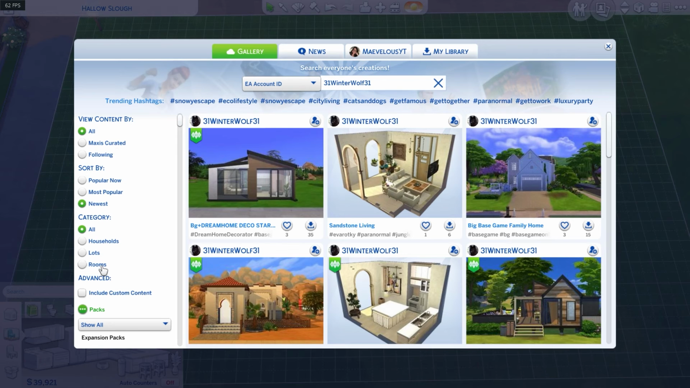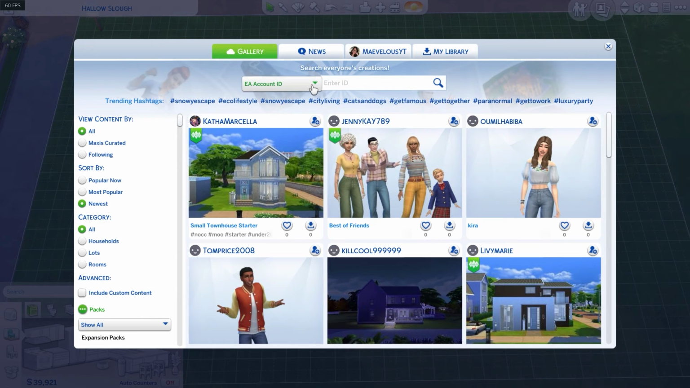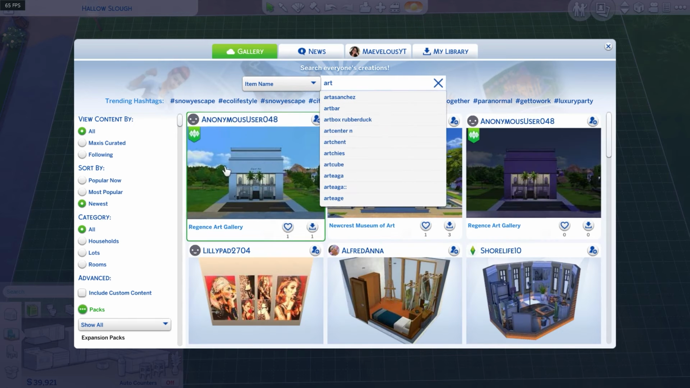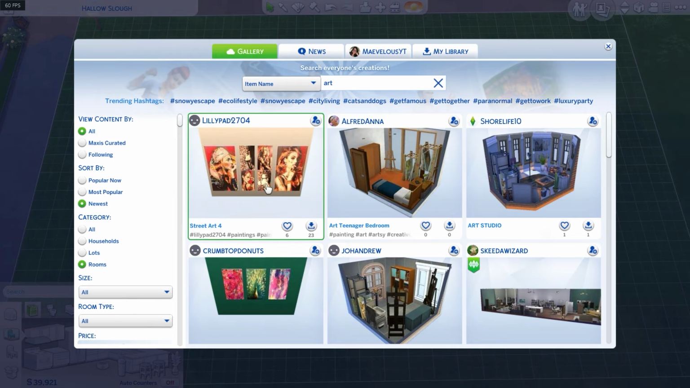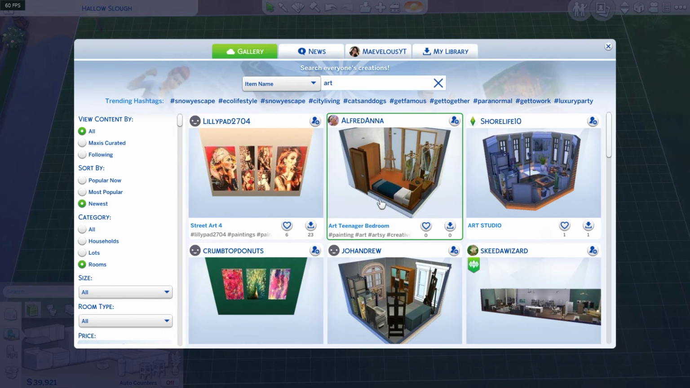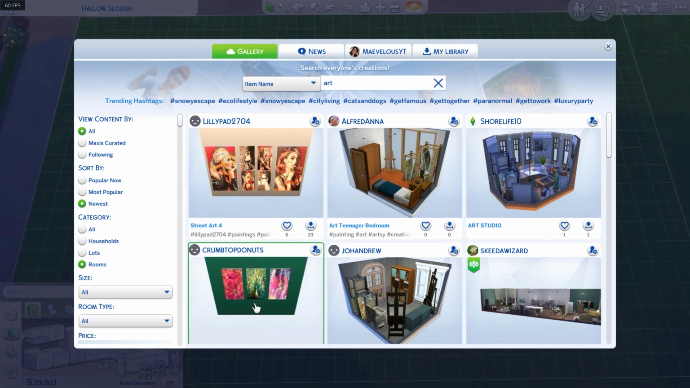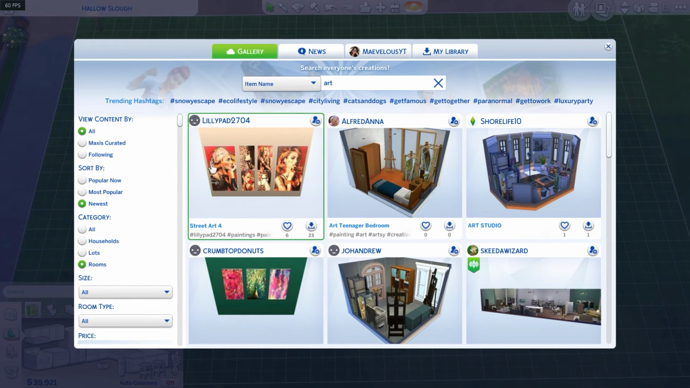So we've talked about how to search for households and lots and rooms, but I want to go over a few other uses for the gallery. So the first thing you might want to try is going to item name and then entering art. And then you're going to want to sort by rooms. And it's going to bring up, of course you're going to get rooms for artistic sims, but you're also going to get these little, basically it's just a wall with some art on it.